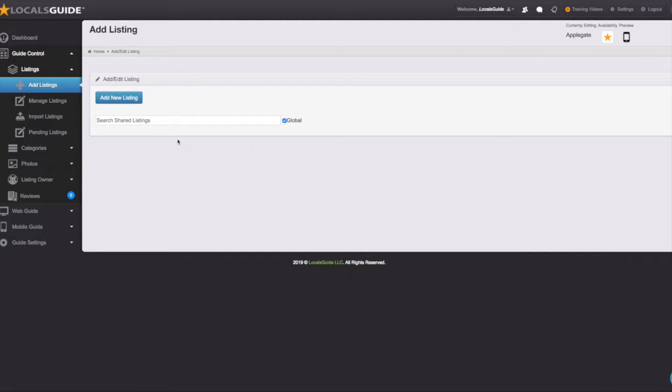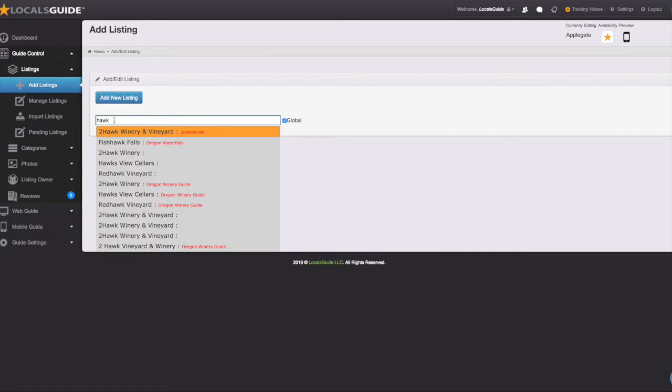Now you have one of two choices. You can create a completely new listing, or you can search the LocalsGuide network for listings that might already exist. And you might be wondering, how could I use this? Oftentimes people are creating guides that use repetitive content. If you're creating a birding guide or a mushroom guide or even a winery or brewery guide, you're often using listings that are listed in multiple locations. We've created an easy way for you to share between your apps and also to share with the greater community at large.